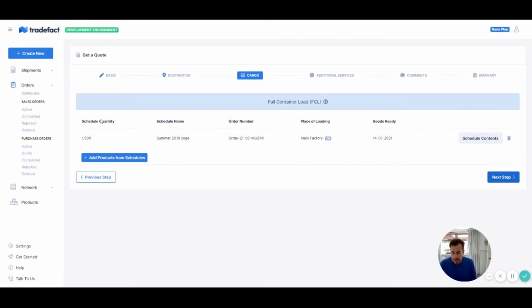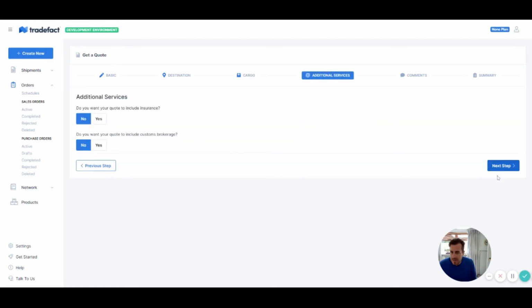We can see a summary of all of the products, the schedule, and when we require this to be shipped, collected by the goods ready date that we've entered. So I can go into the next step.